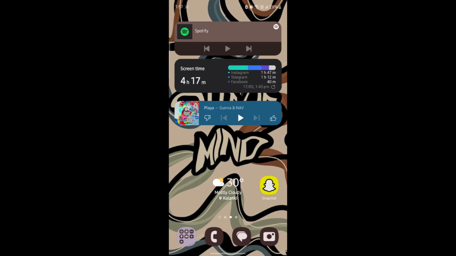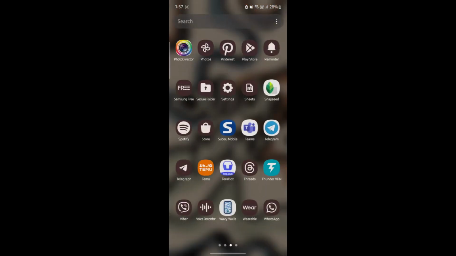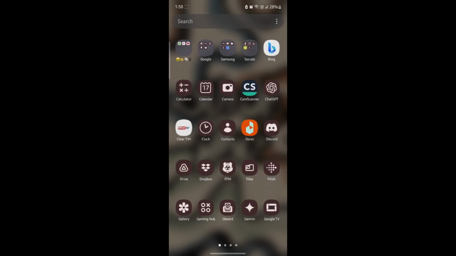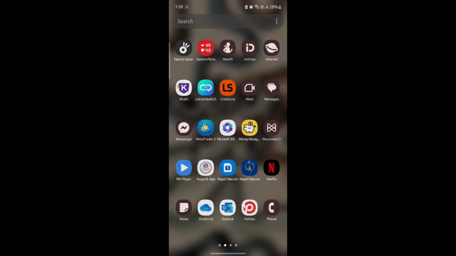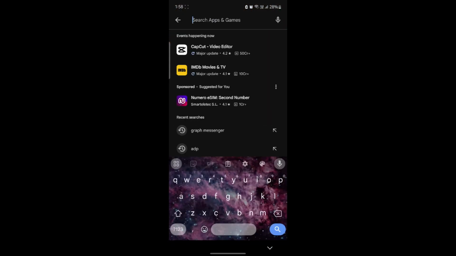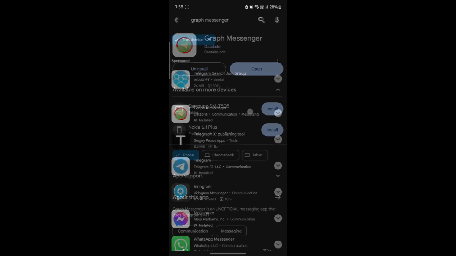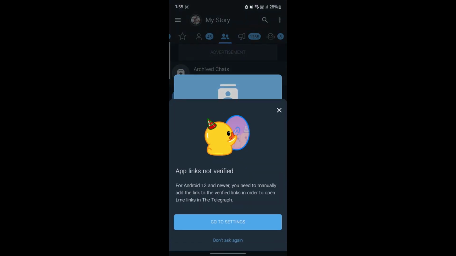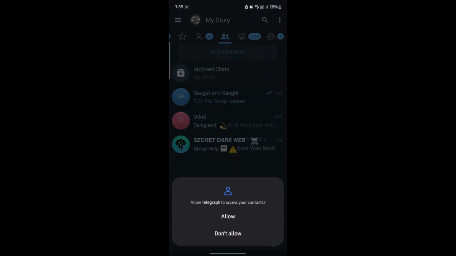In this video, I'm going to teach you how you can transfer one group member to another group, or how you can transfer a bulk of group members to another group on Telegram. First of all, what you need to do is install something called Graph Messenger from your Play Store. So go to your Play Store and search for Graph Messenger. Go ahead and install this app, click open, and log in with your Telegram details in this application.